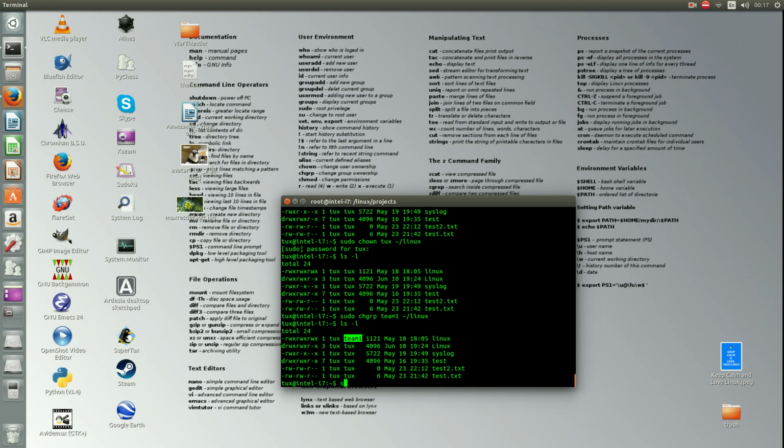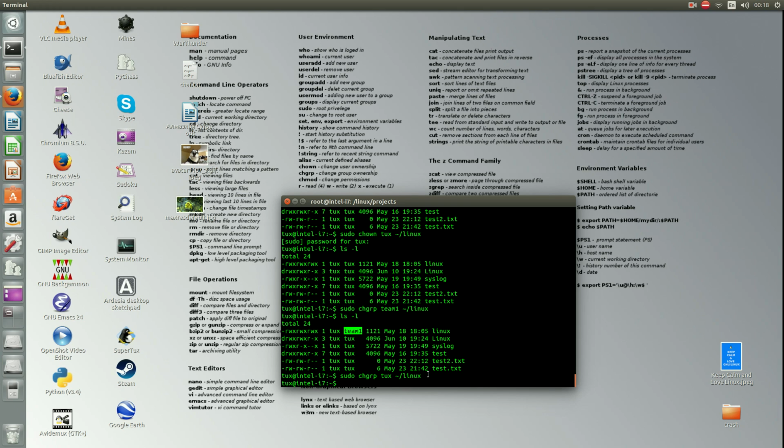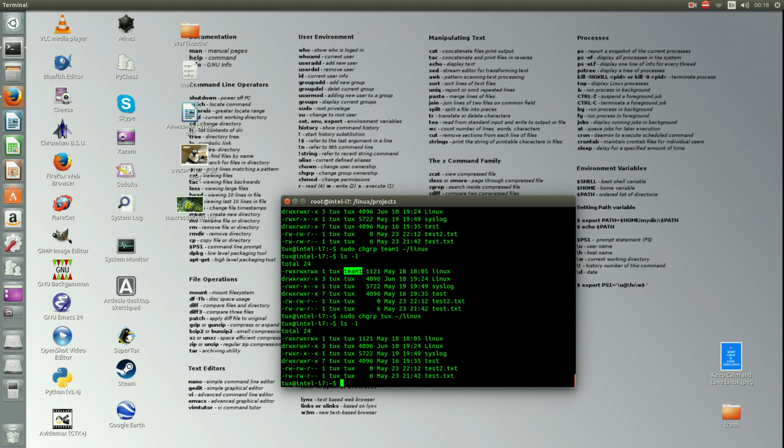So just type in sudo chgrp tux, and the file Linux. This is just the file name, so don't get confused. I just called it Linux. I don't know, it was easy. Not very creative, but yeah. Okay, so that's it. This is how you change it. Oh yeah, you can see that it changed back. So tux, the Linux file is changed back.